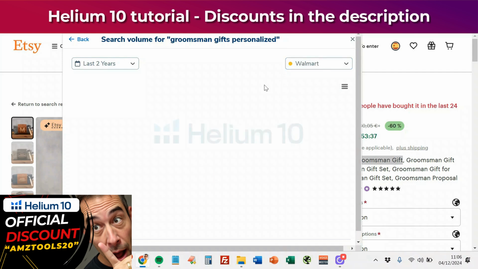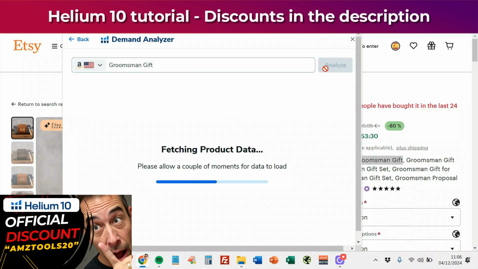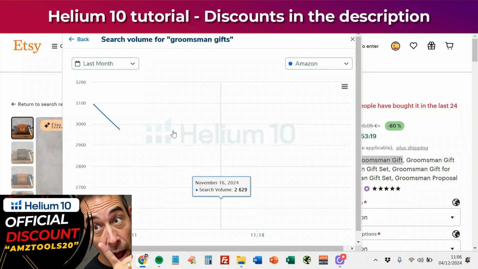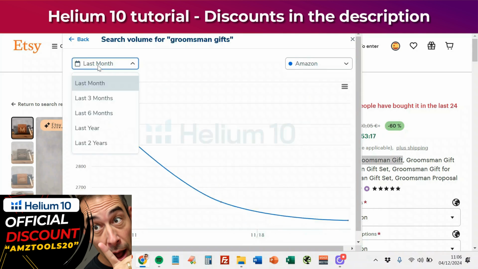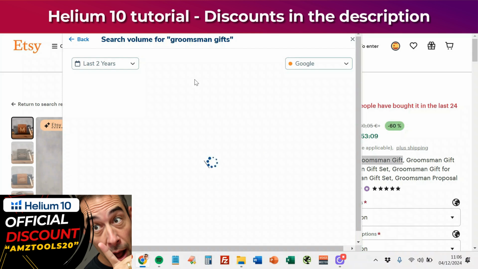It has nothing, and neither does Walmart. Let's take off personalized and click on analyze, because maybe personalizing it was what was off. Groomsmen gift proposal. All right. Cool. Here we have the search volume on Amazon for the last 2 years. Upward trend, approximately 2,500 searches on Google. Let's see.